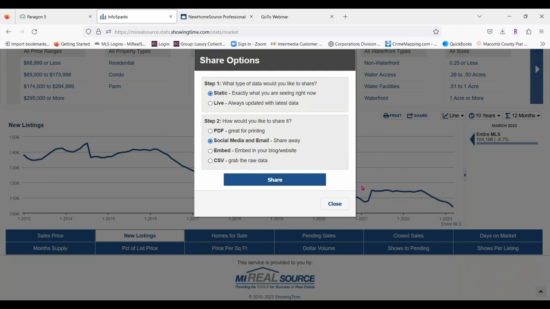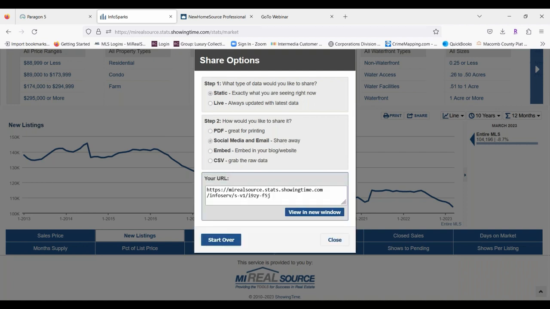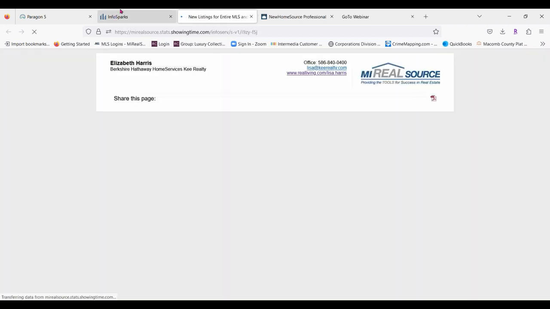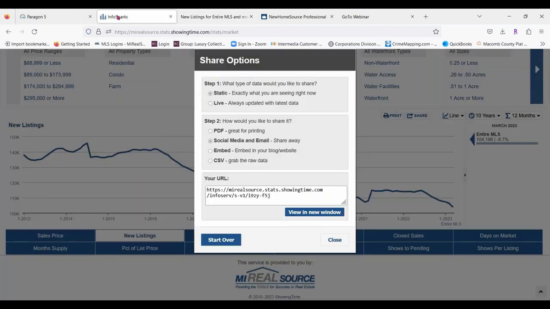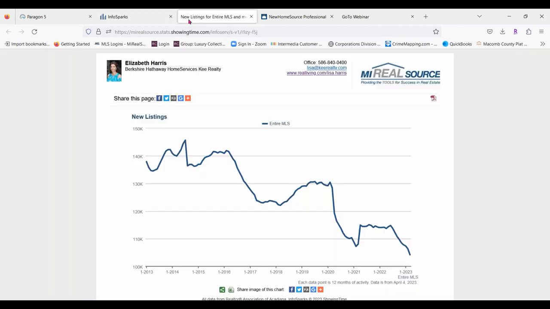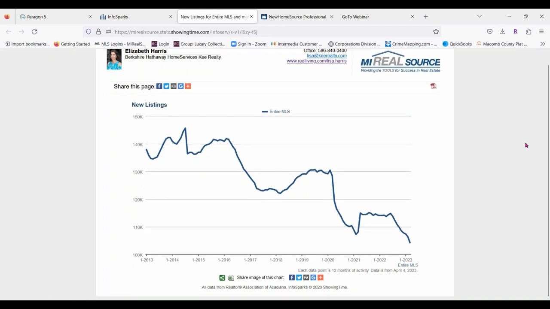Okay. If you want to do a PDF, you can print this again for your clients. I'm going to do social media, select share. Now here is my actual link for this. I can view a new window. It's right here. So click on view a new window. Now it opens up the actual graph and it gives you your links to share it as well. So all I did again was just view a new window, which brought me to this. So this is what they're going to see right on my social media.